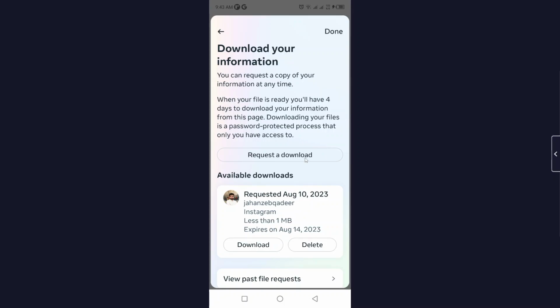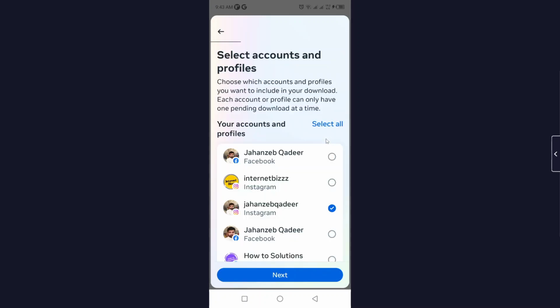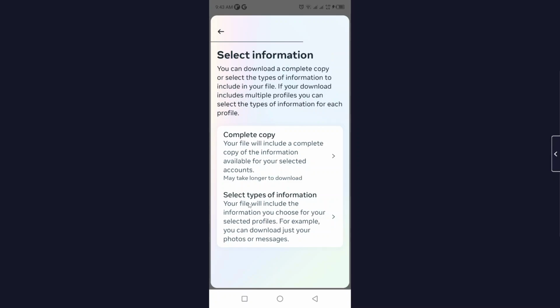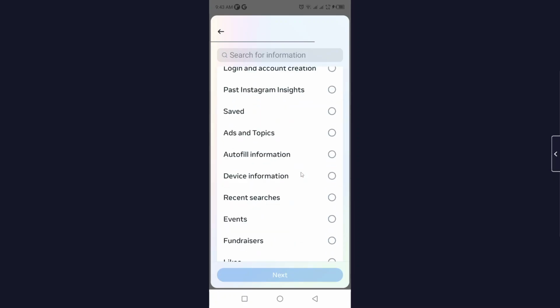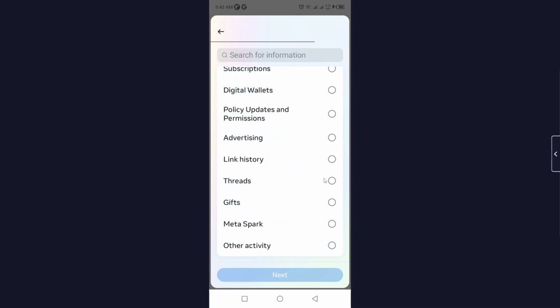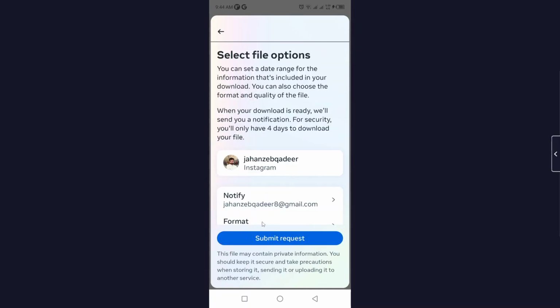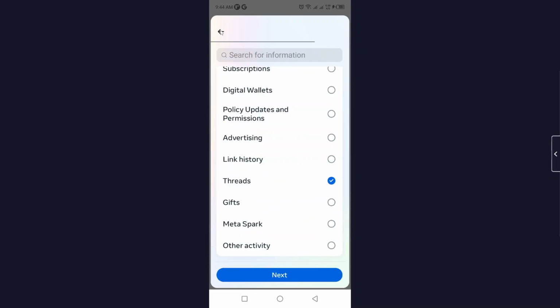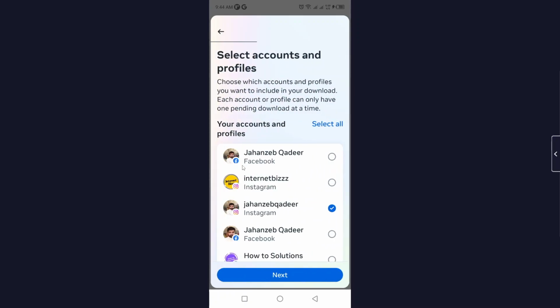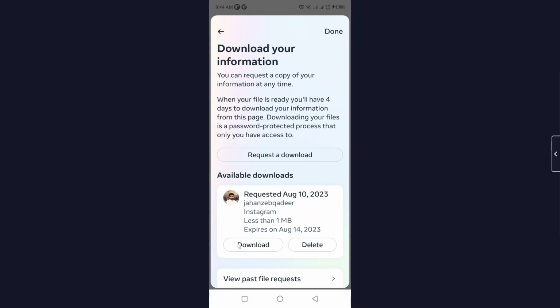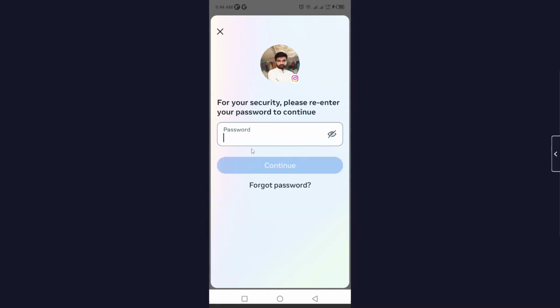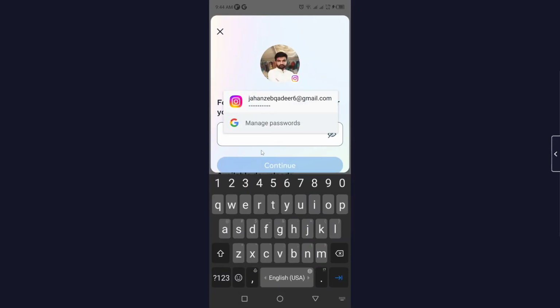So request a download and select the account, and once you click on that, you select the account, click on Next, and from here you need to select the account type of information. Scroll down and here you need to select Threads, click on Next, and here you can see you need to wait, and after that you have this option, and click on Download. Here you need to enter your password.